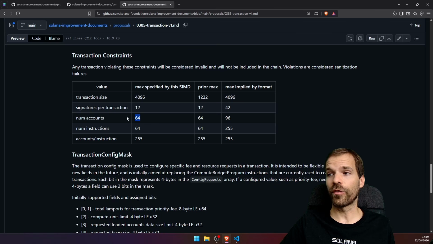And the same with the number of accounts. It would theoretically support 96, but for now we stay with 64. And also the number of instructions. It could do more. Why 255? Those, I think, are limited by transaction size. Yeah, that roughly checks out because 32 times 96 is roughly 3,000 plus the rest of the overhead that will hit the transaction size soon. So I think those are given by the actual size capacity.